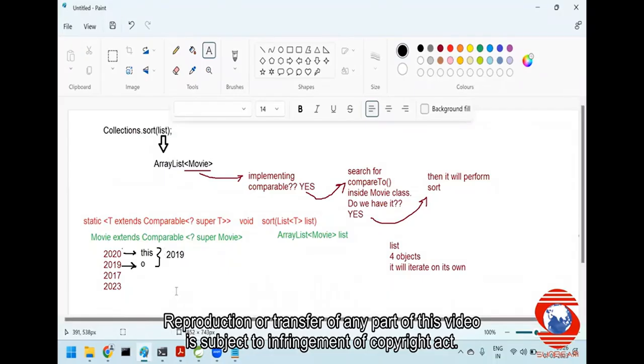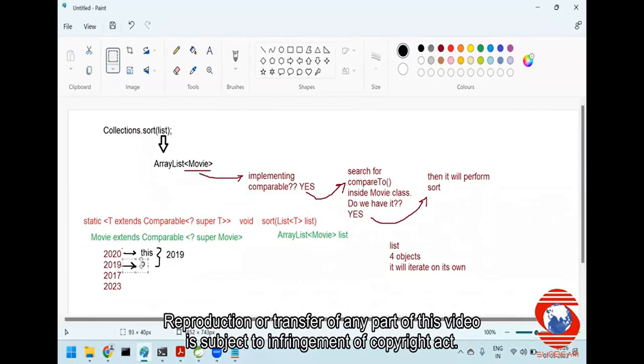This is like an iteration which is going to happen. Once again, if this is taken, then 2020 is again compared with 2017. So maybe it will go ahead and try to compare this data and this data, this data and this data. Ultimately, it will do the sorting on its own like a sort technique, any merge sort technique.